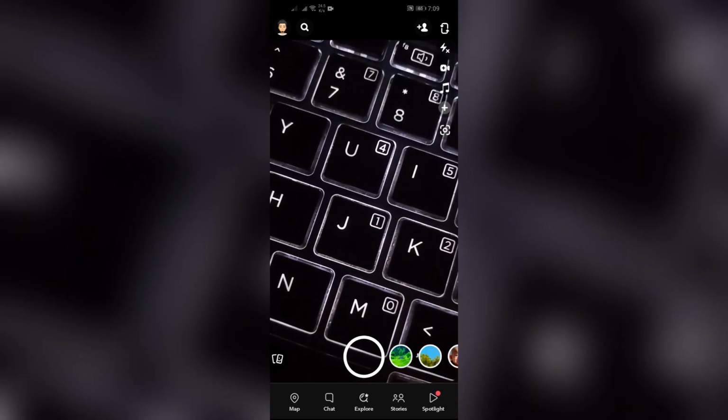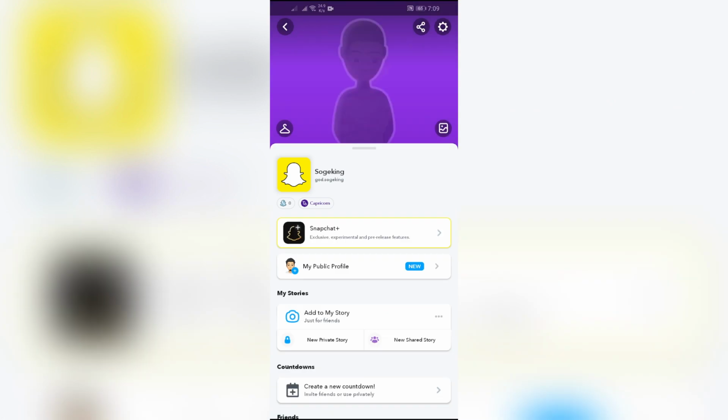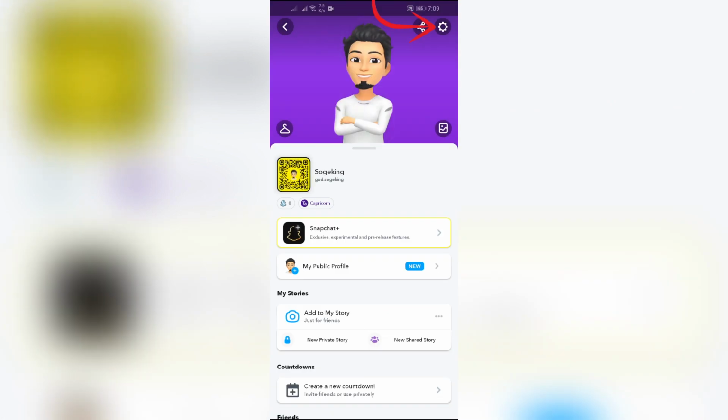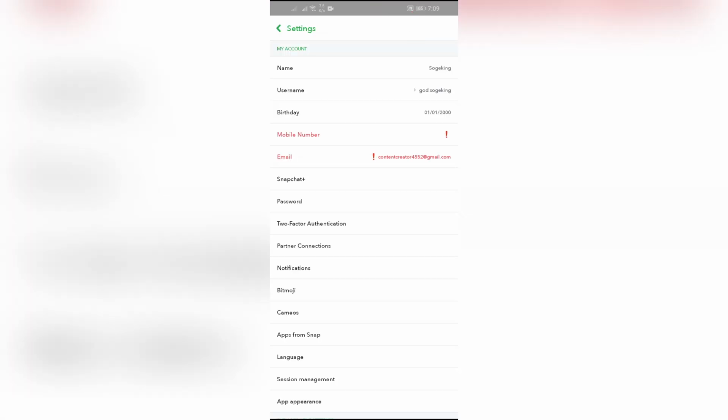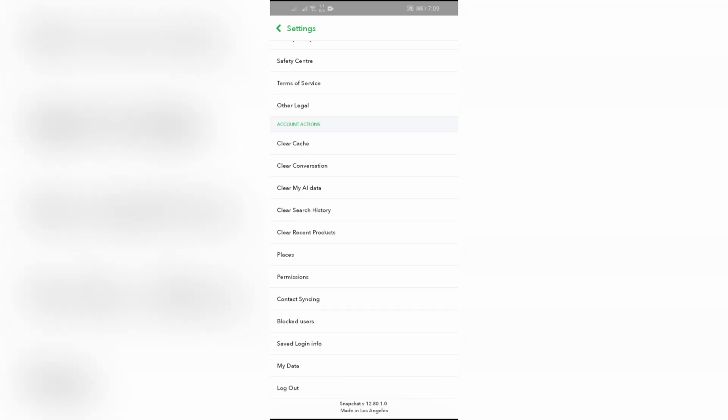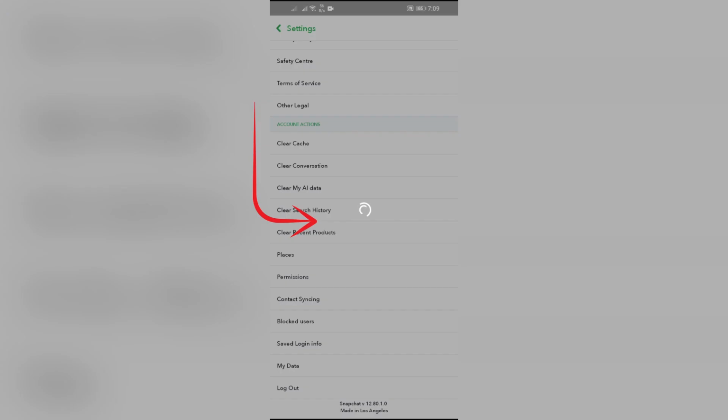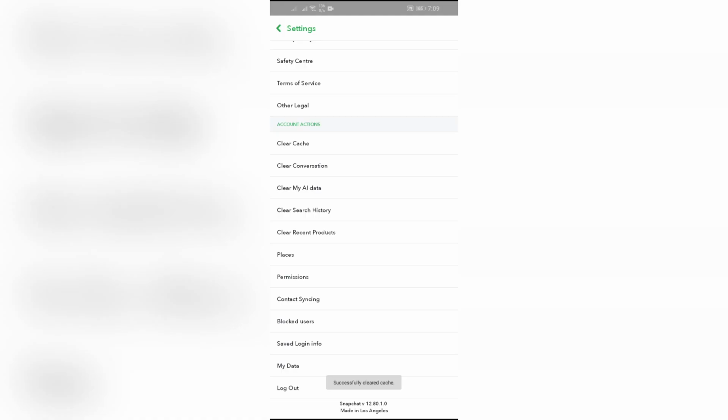go into your Bitmoji icon, and from there you will find this gear option. Click into that gear option to go to settings, and in here just simply scroll down at the very bottom and you will see this clear cache option. Now simply click into that and click continue in order to clear the Snapchat cache. And after that, your friends might probably start showing. And if it still doesn't work, there is another thing you should try.